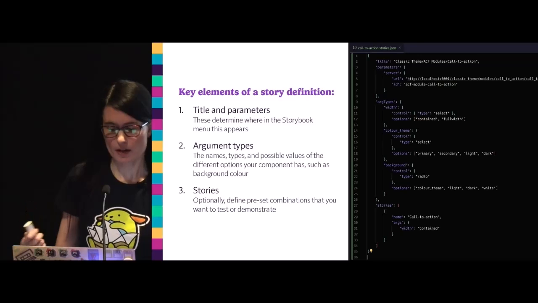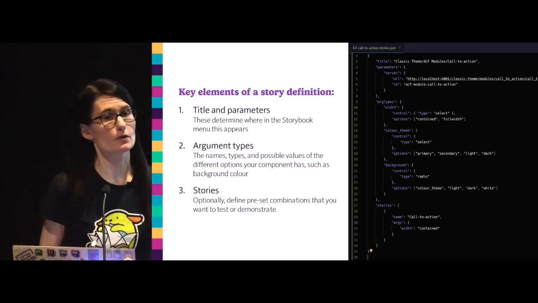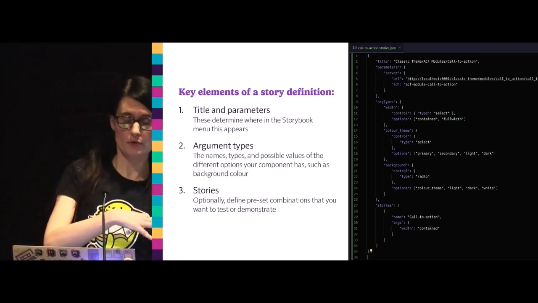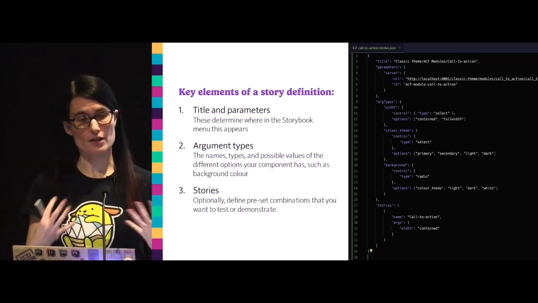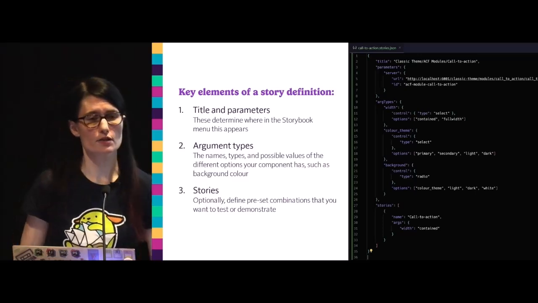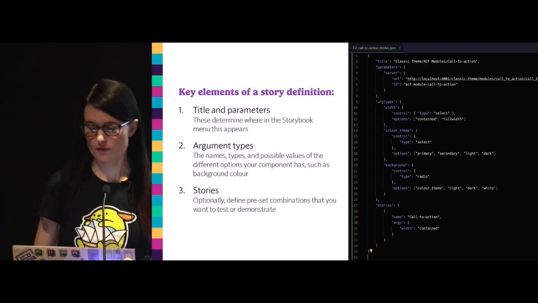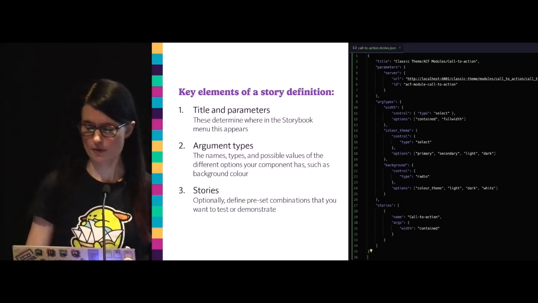So how we do that: we define a story file, and when using Storybook for Server, which is an add-on we need to be able to work with PHP files, we need to use a JSON format. I just wanted to call that out because a lot of the examples you find online for Storybook are for JavaScript and they use a different format. All the fields are the same, it's just the format.